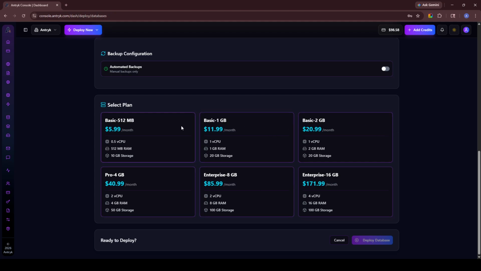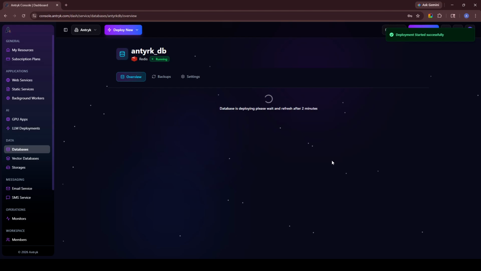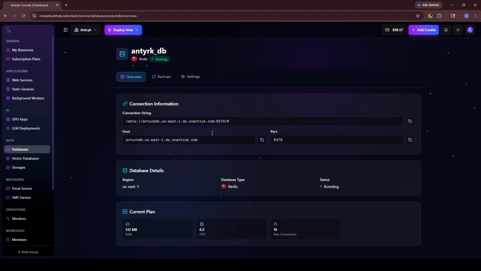Then, as per your need, select a plan and then click on Deploy Database. Now we can see in very few steps we have deployed our Redis instance. We just have to wait for a few minutes and then refresh the page. Now it has been some time. Let's refresh the page and we can see we have our database details in front of us.